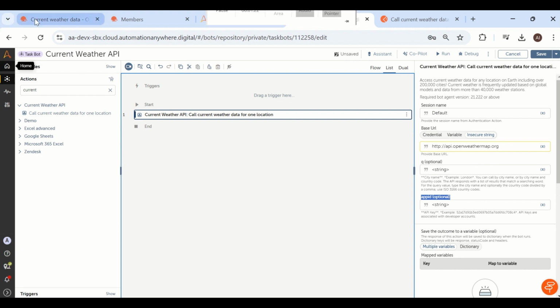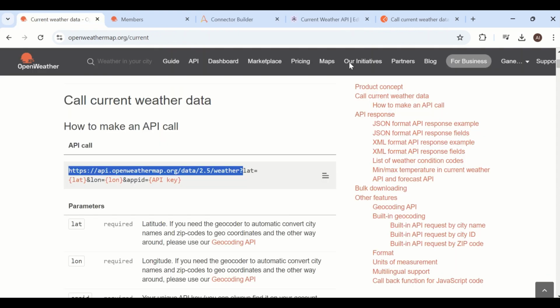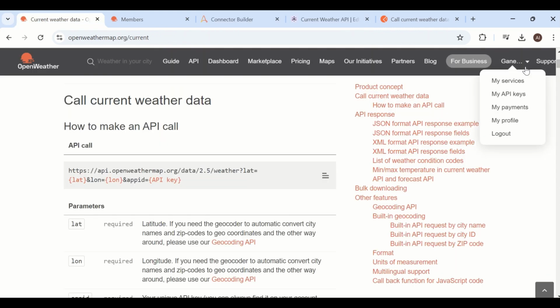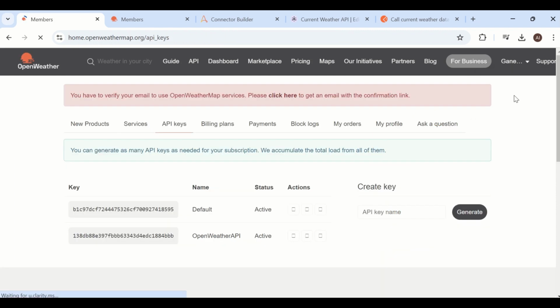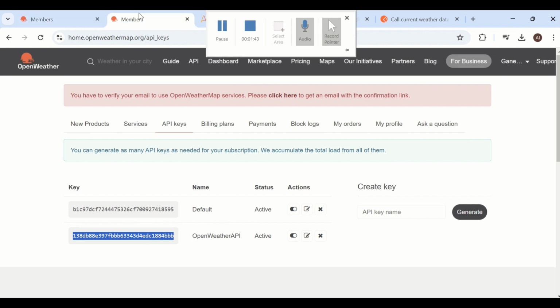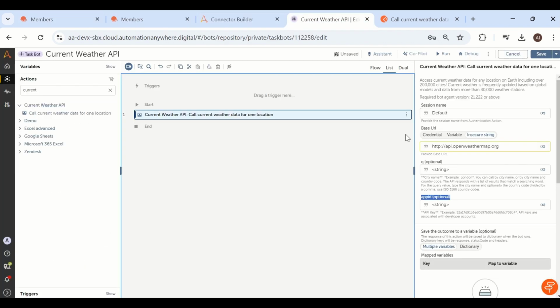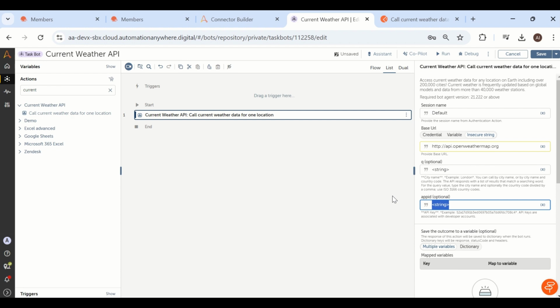So basically, you have to go for a current weather application, and you can see in the login page my API key. You just have to go to API key, and I have two API keys, or you can generate an API key. This API key is very important and you should save it in a secure way. So let me just copy this and come back to the connector builder in Automation Anywhere and paste it here.